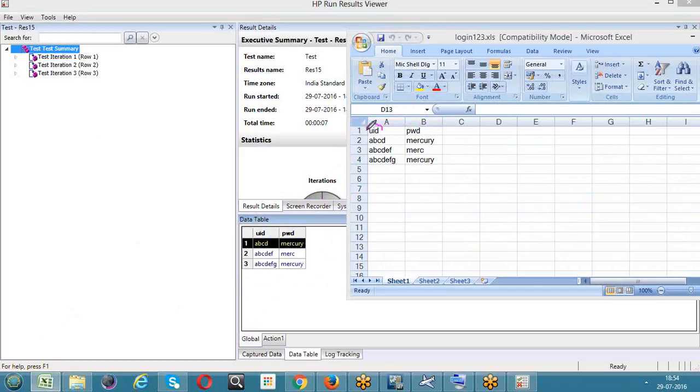Clear? The first row is UID, but here the first row starts with ABCD. So what does it mean? This UID has converted as a column name. This PWD has converted as a column name for the runtime data table. As simple as that. The first row in an Excel sheet will automatically convert as a column name in the runtime data table. This is point 1 that we need to remember in import.